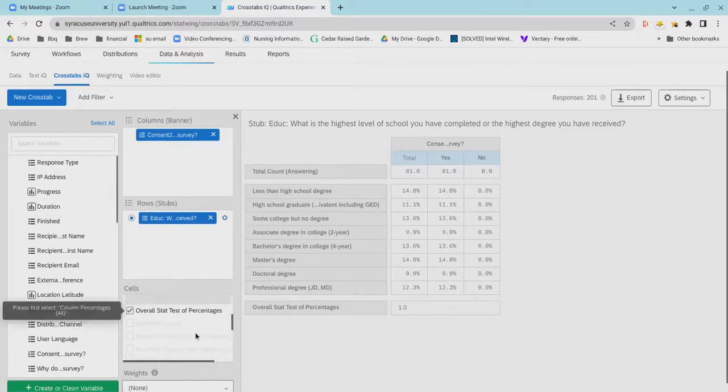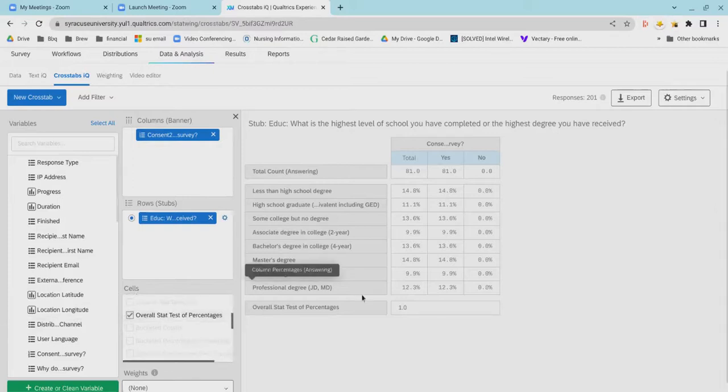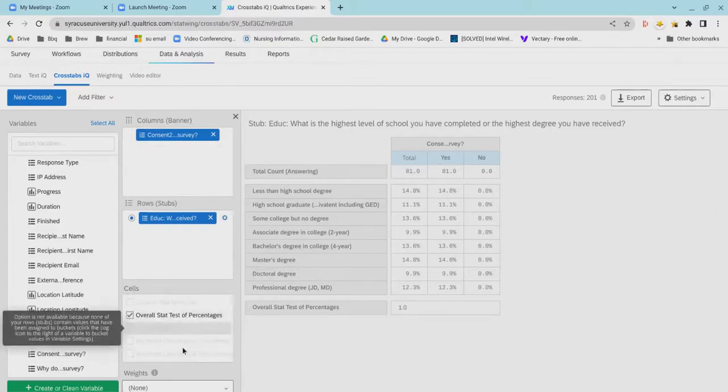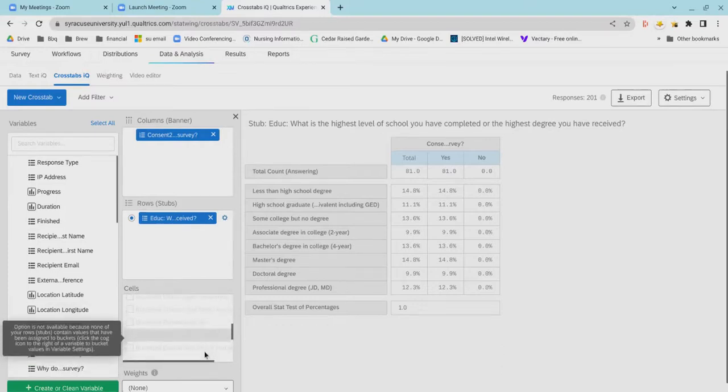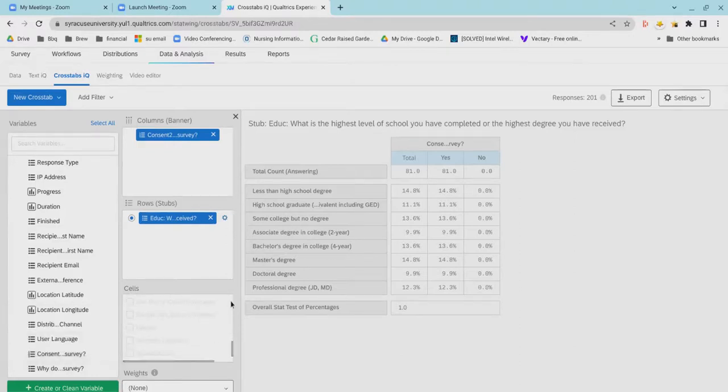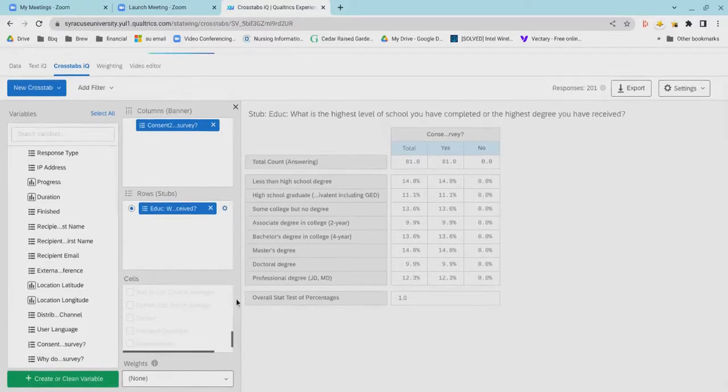There's a whole bunch of things, and then depending on your data, some of these other settings might be available to you. That's one good thing about Qualtrics: if something isn't appropriate or can't be used with that particular type of variable or question, it won't give you that option.